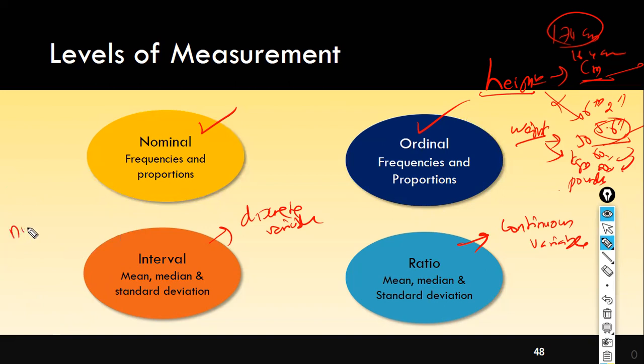So number of orders, number of defects. Other thing is number of kids born, right? So number of kids born and number of books, number of orders. These are the examples for your interval.